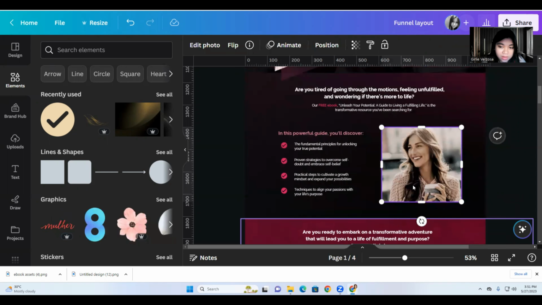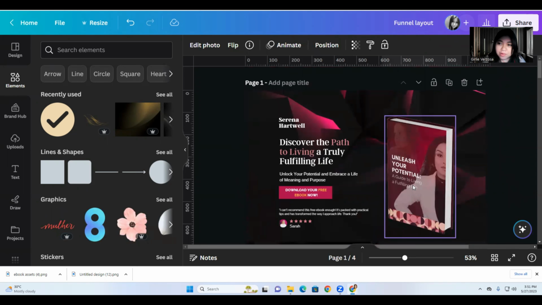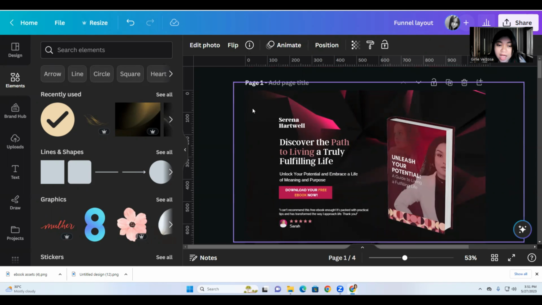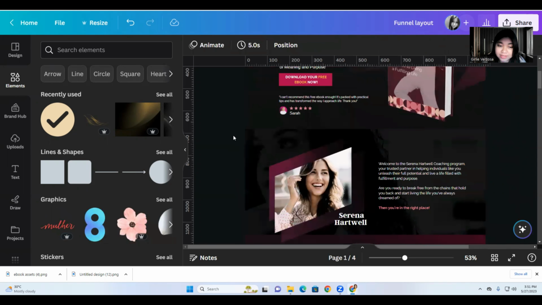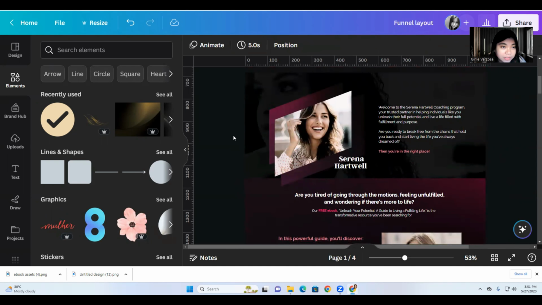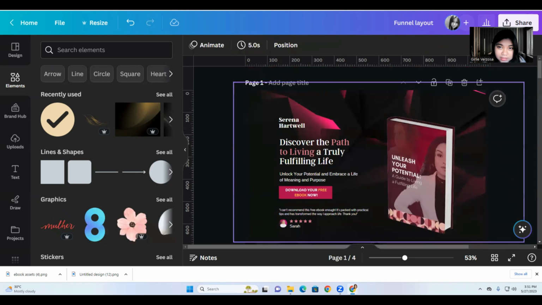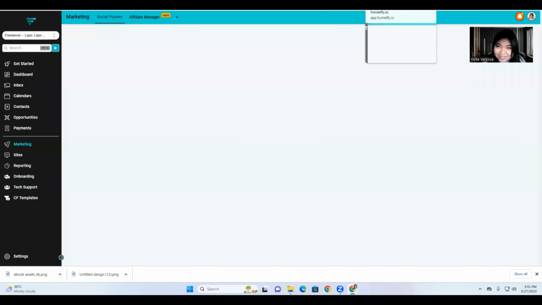I will have a separate video on how I created this layout from scratch. So if you're excited for that, just stay tuned for my next upload. So okay, let's start building it in Go High Level.